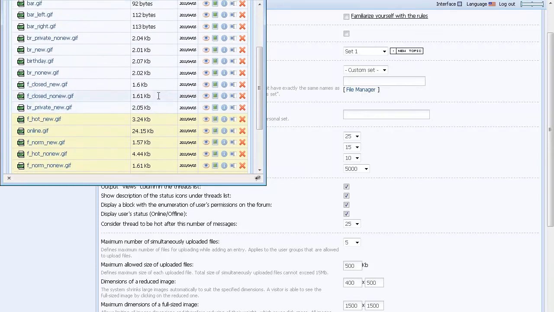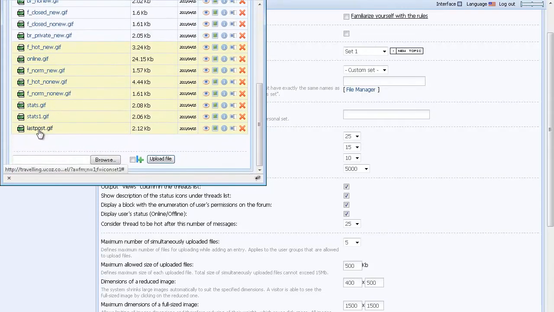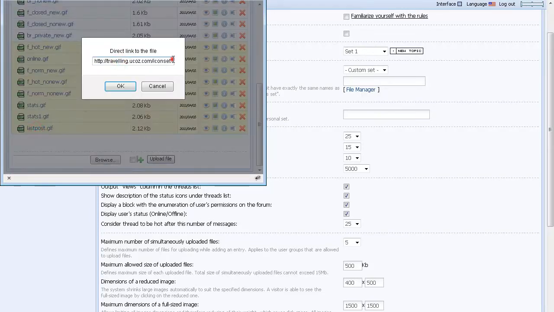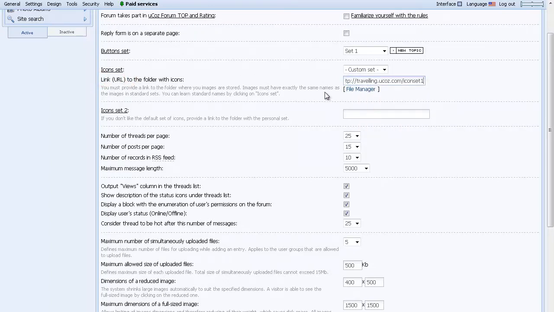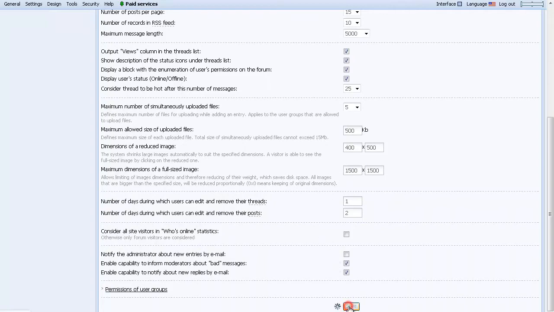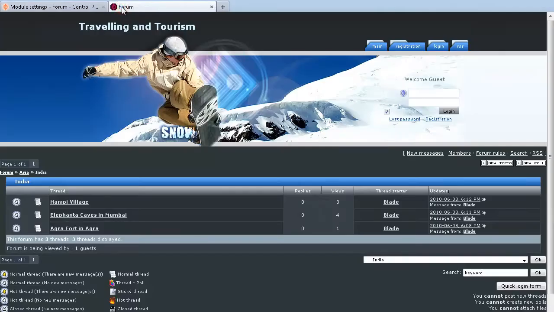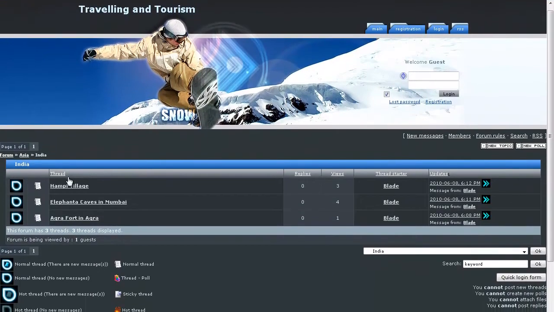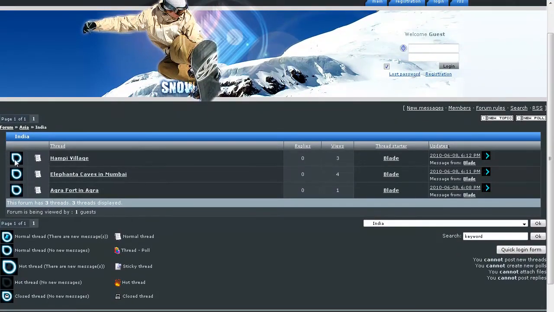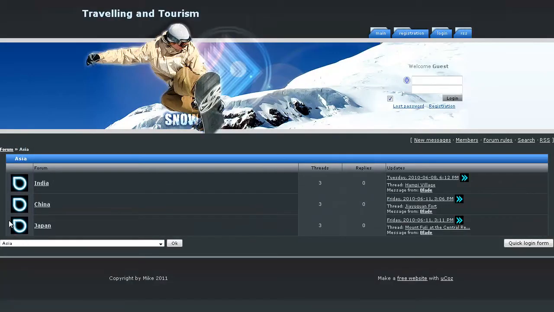When you're finished with all the icons uploaded, click one of the icons to see the direct link to the file. Select the link and copy it. Close out of the file manager. Where it says link URL under icon set, paste your copied link. Save and preview with a refresh. Our new icon set is now visible in the forum. Go to one of your forums to see the visible changes and what your visitors will see.